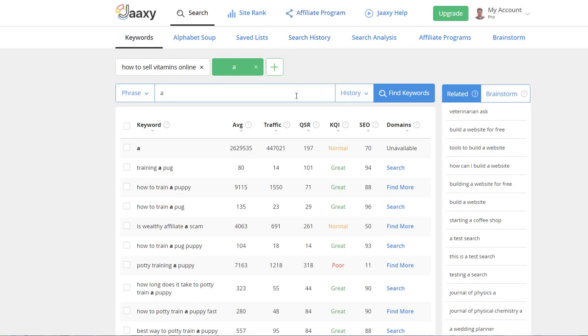So right here, we're on the first page of Jaaxy, and I've got A typed in. That's not what I'm going to research here, but what I'm going to type right in here is March Madness, and we'll see what it returns.